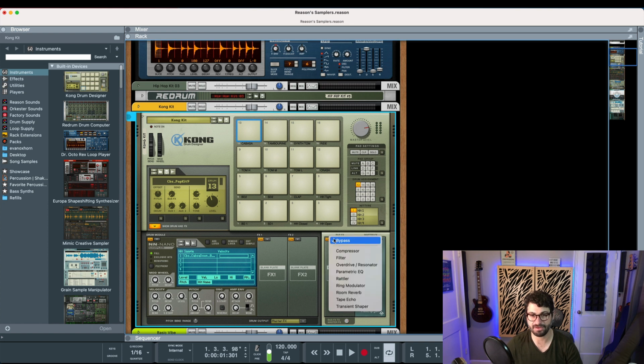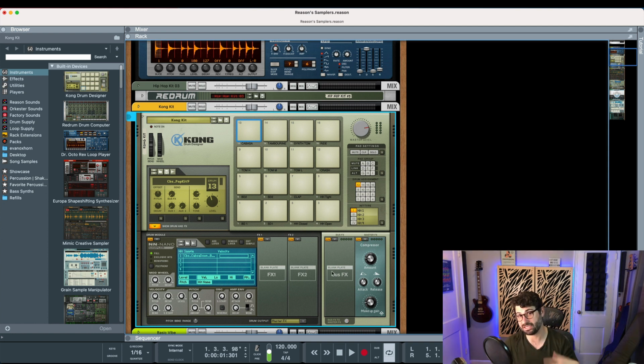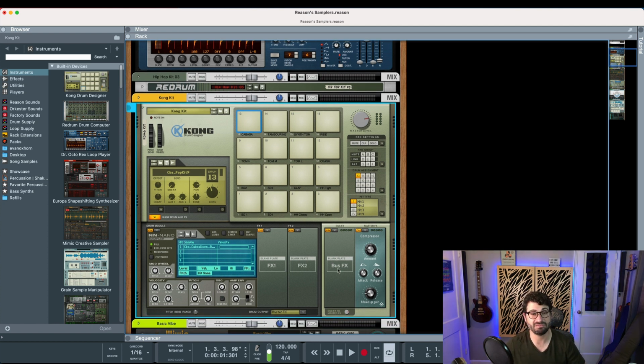You also have some bus effects that you can put on all of the samples, and the same with the master effects. So the Kong, great for one-shots, great for drums, any genre really. I was going to say hip-hop, but really for anything.